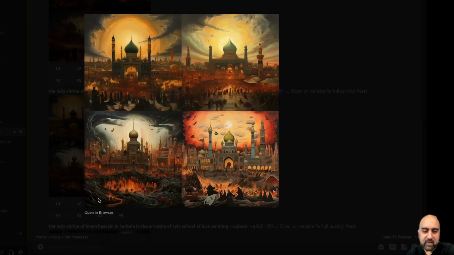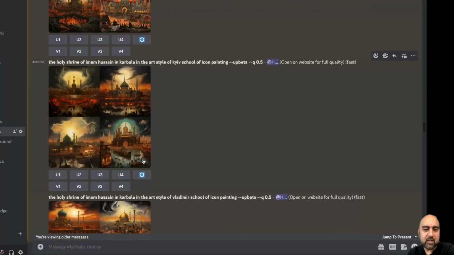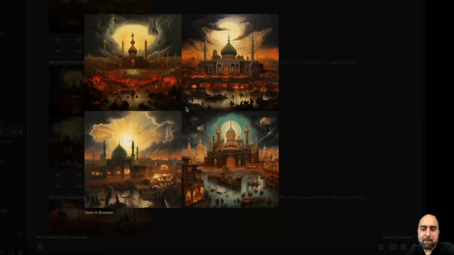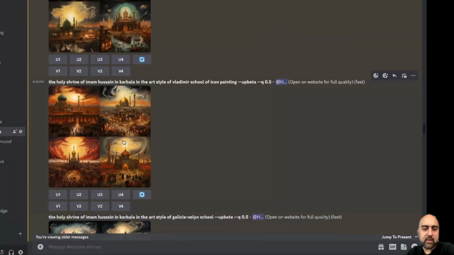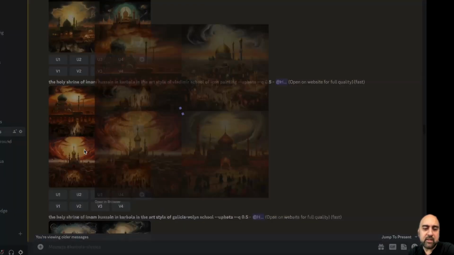This one looks like some interesting texture going on. It's, I don't know, clouds and asphalt and some sort of material. Okay. And this one, Kiev School of Icon Painting. Again, a lot of water, dark clouds, and the sun or moon. Okay, the Vladimir School of Icon Painting.